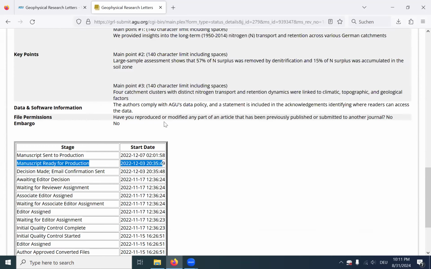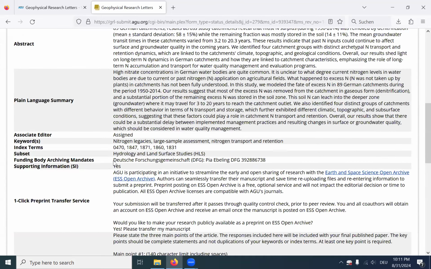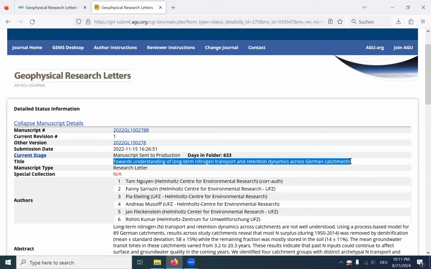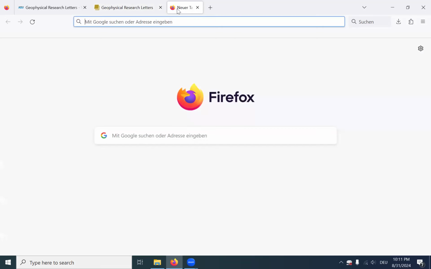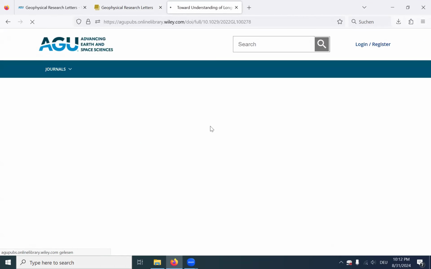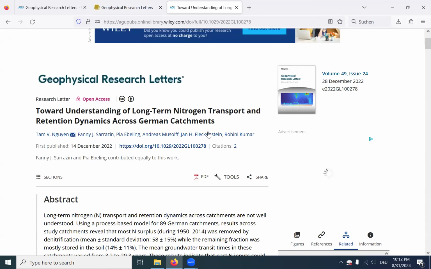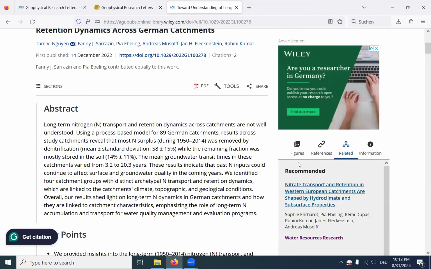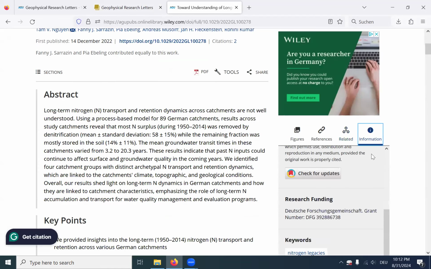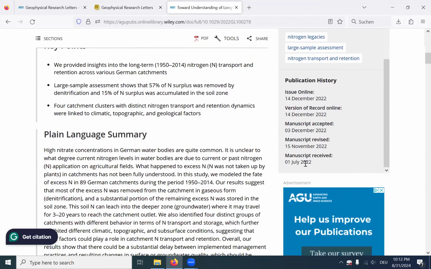Yeah, and let's see here the final manuscript. Here's the final manuscript, the accepted version, with online information. So here, the initial version was submitted in July 2022 and accepted in December 2022. So in total, it's 6 months.